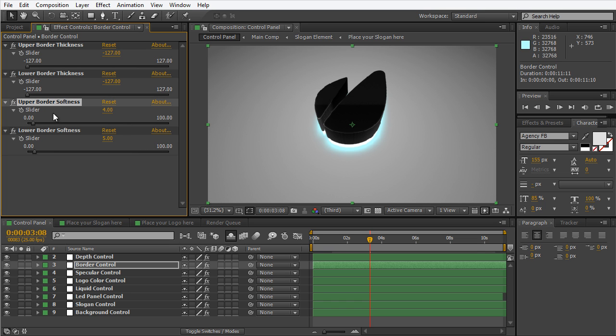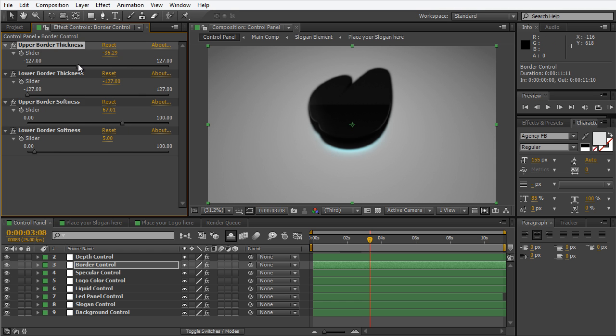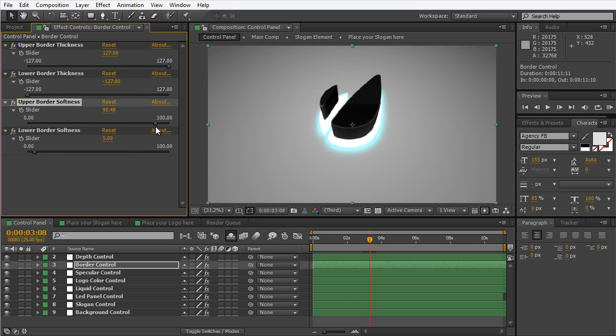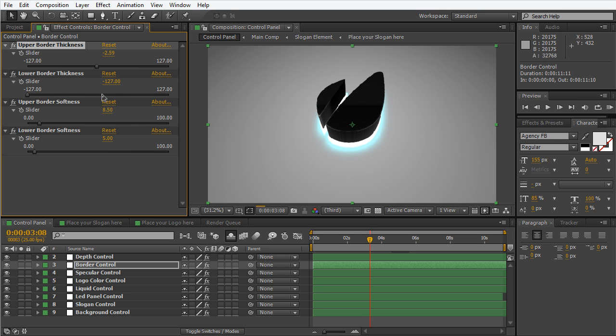Then we have the upper border softness. We can increase this to see what it does, and basically, as you can see, it makes our logo much more soft. So if we decrease that, we can see that we can modify the softness and remove those hard edges of the logo right there. And same thing for the lower border softness. We can increase the softness and make it more soft and remove the hard edges.